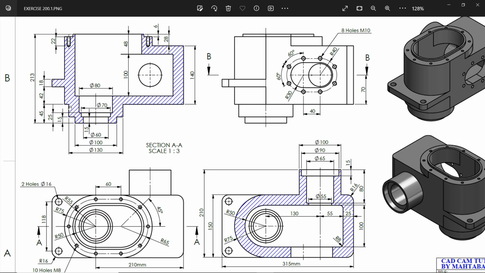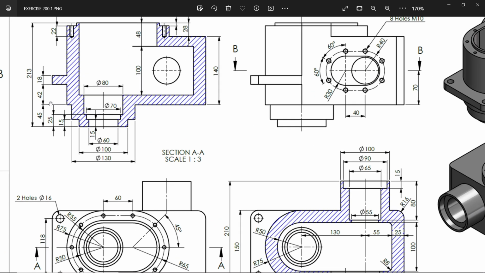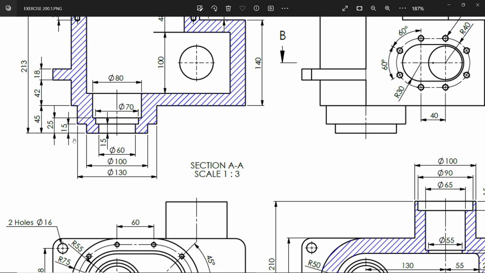Let's check at the bottom. 130 and depth you will see here 45 millimeters. See, and diameter 100, and this depth from here to here 45 millimeter. Okay, let me calculate. This 130 diameter from here to here is 45 minus 15, 30 millimeter, and this 100 millimeter goes up to 45 millimeter.